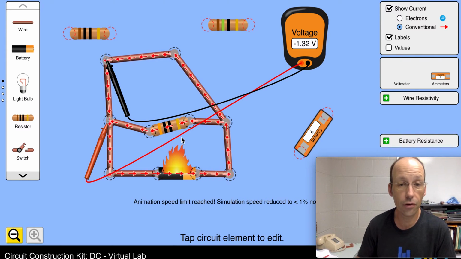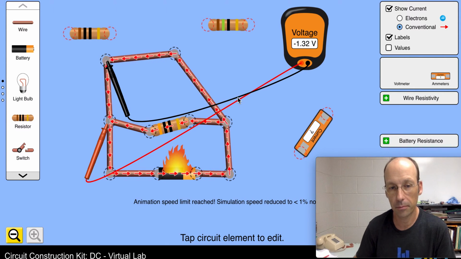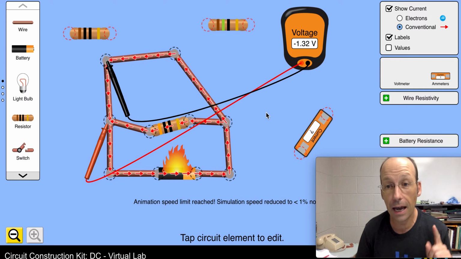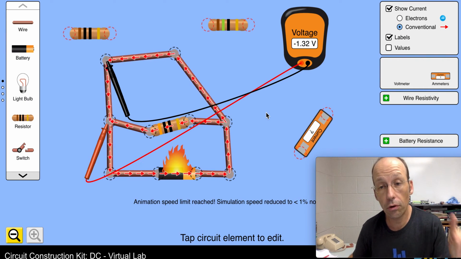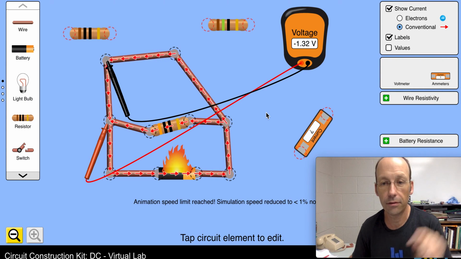Okay. So even if you try to break these things, they still work. That's what's really great about the simulator. If you did this, theoretically you'd have infinite current and everything would be messed up. But okay, I'm going to stop there. That is your loop rule and your junction rule shown with this simulator.